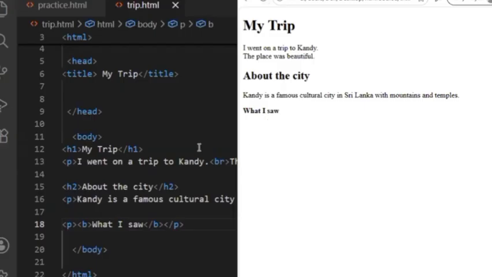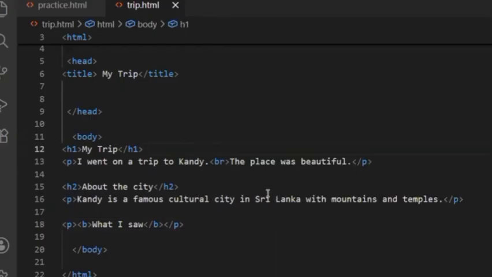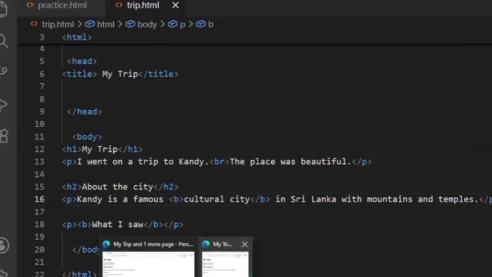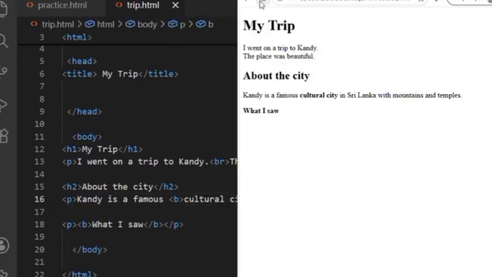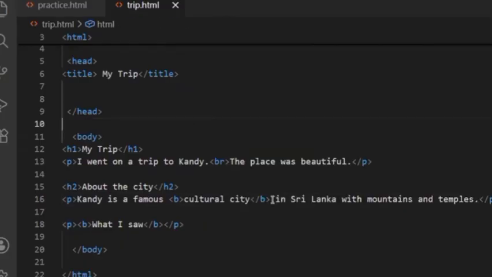It has become bold. Now think I want to make this word, cultural city, bold. Then what should I do? I should put b, and the word I want to make bold should come in between, right? For example, see, cultural city has turned bold, so I'll remove the bold since we don't need it right now. You don't need to worry about extra space as well.